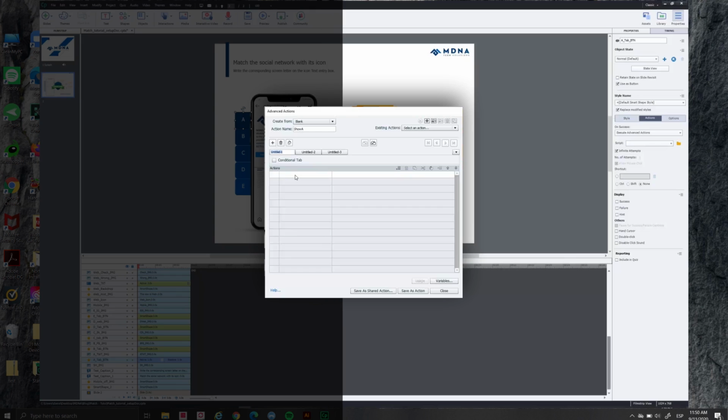Okay, so by now you should already have all the screen relation between letters and icons, which letter corresponds to which icon. So in my case, my letter A corresponds to Twitter. So let's see, show a Twitter image.